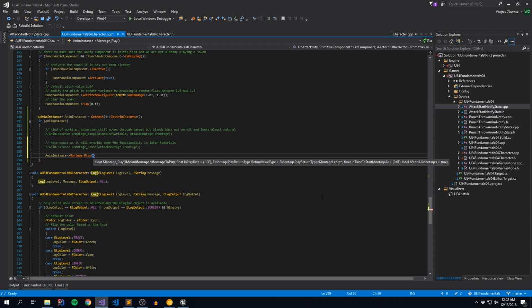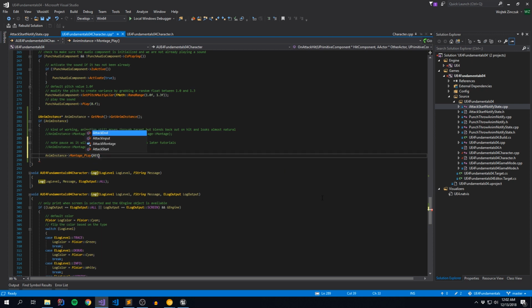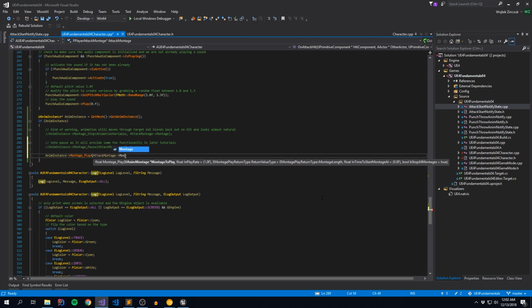So let's play around with some of this stuff. So we got montage, our attack montage. Our play rate is going to be 1.f. And our return types, so it was duration and montage length. So let's say duration. We're not actually going to process the return type of this method, but you have those options. Our start time is going to be 1.f.